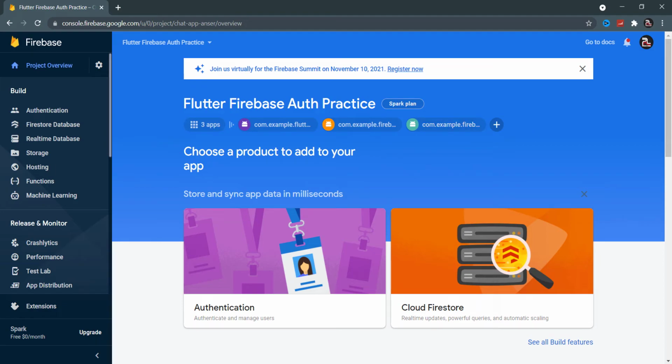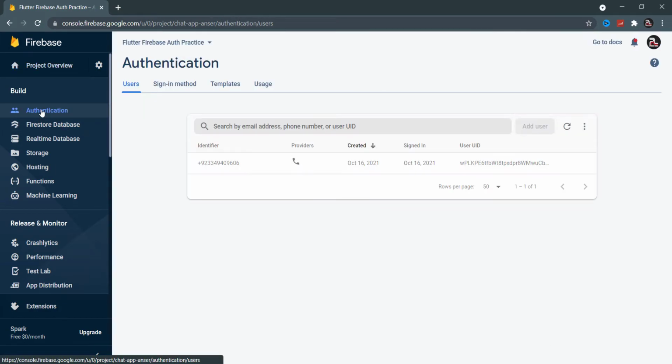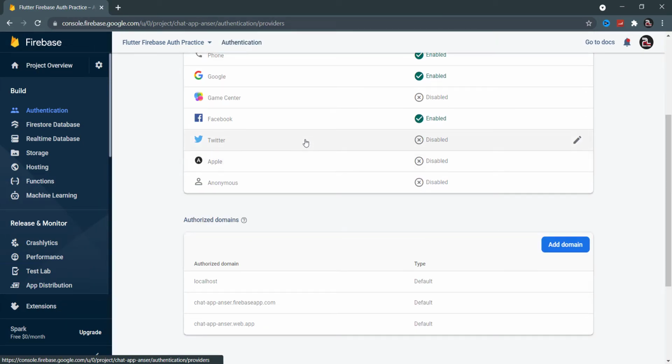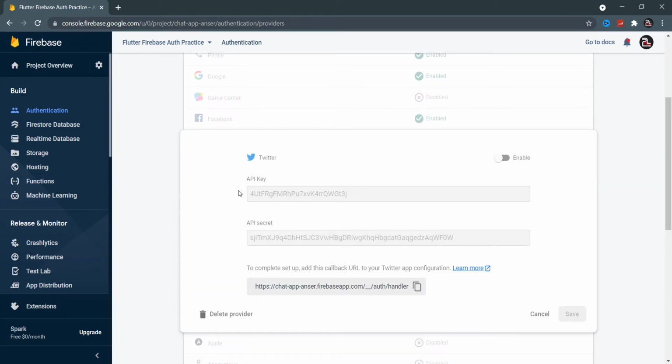It's connected. So now you need to open Authentication from the left panel, open sign-in methods, and enable Twitter. We need two things: the API key and the API secret key. Let me show you how you can get those things.